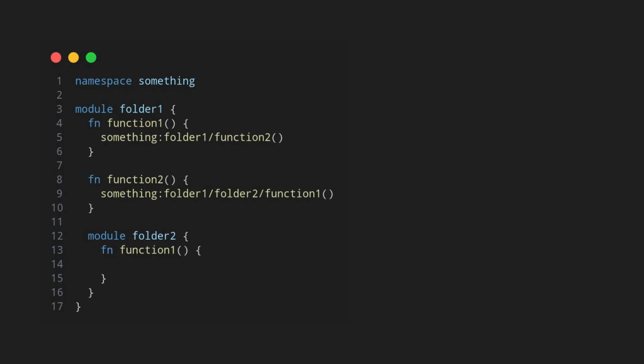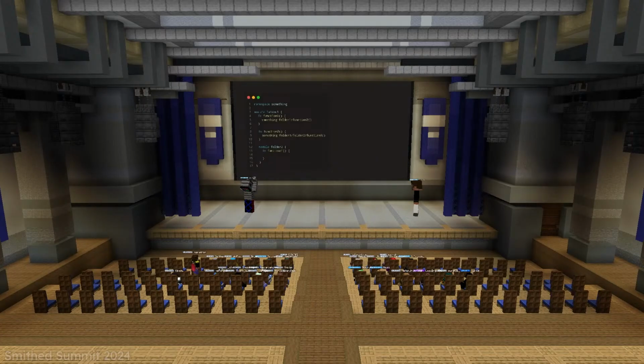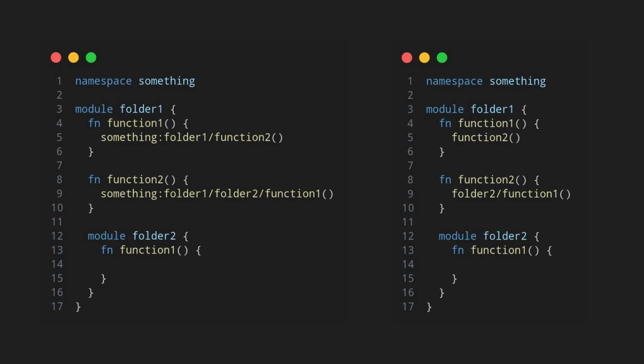But again, you probably don't want to know if something is in the same module as the current function. Really, it would be nice to just be able to see the path relative to the current module. So that's what we did. If you're calling something in the same module, all you need to do is just reference it by name, and if you're calling something in a submodule, you just start the path from the submodule.